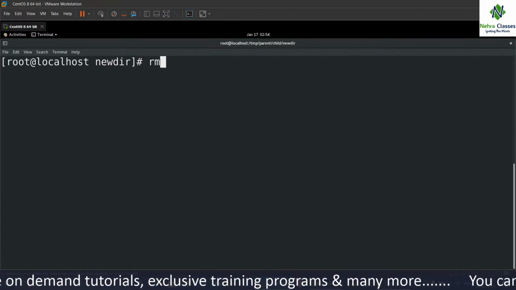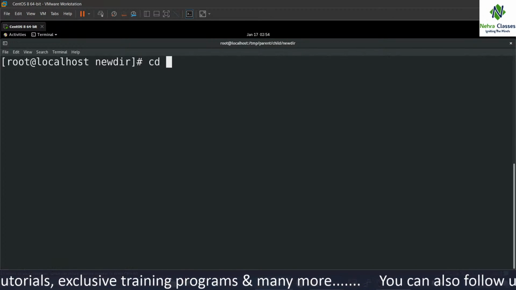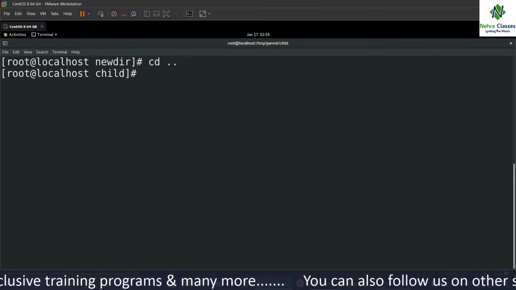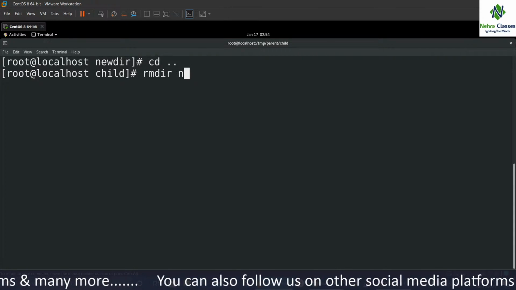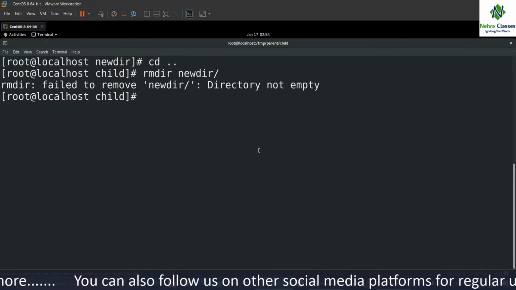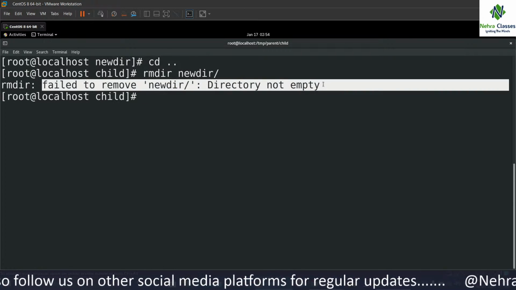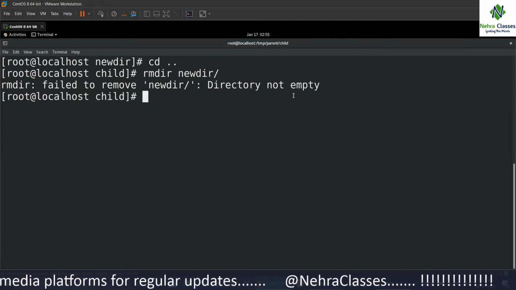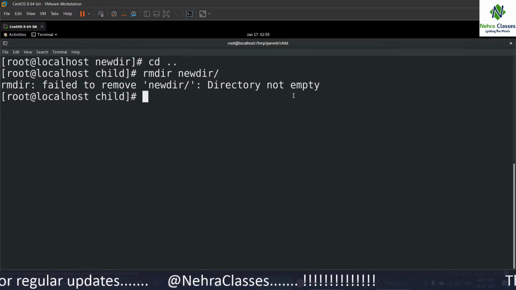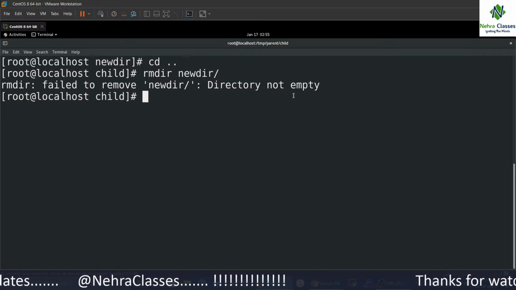Let's first go back to the parent of this and run rmdir new dir. It will say failed to remove the directory, not empty. Since the directory is not empty, you cannot delete it by using the rmdir command.